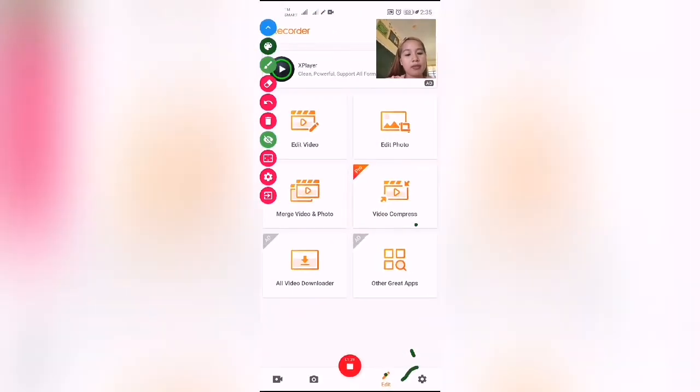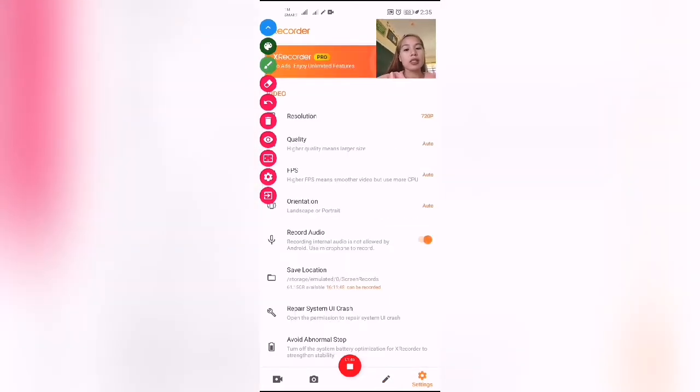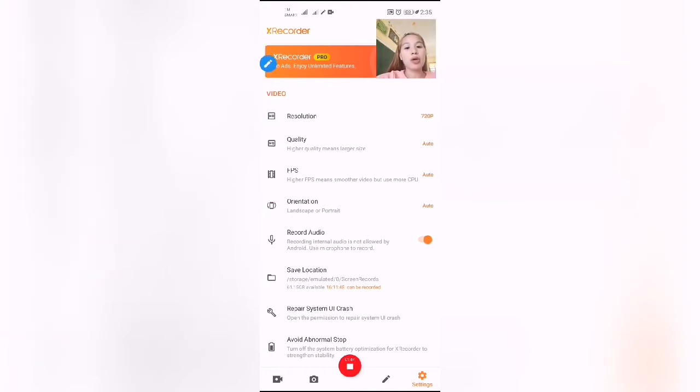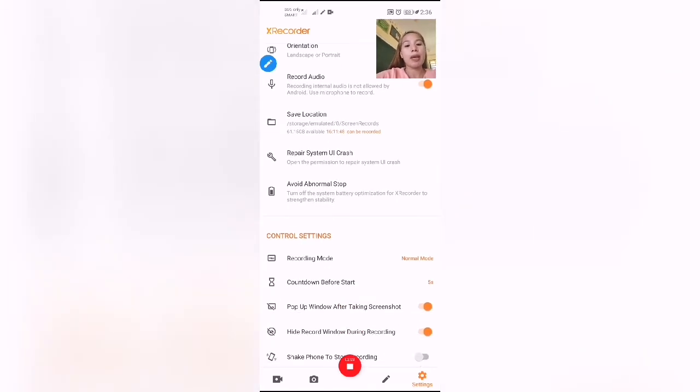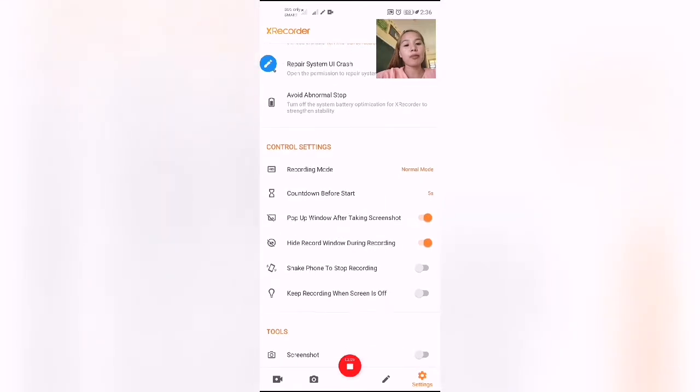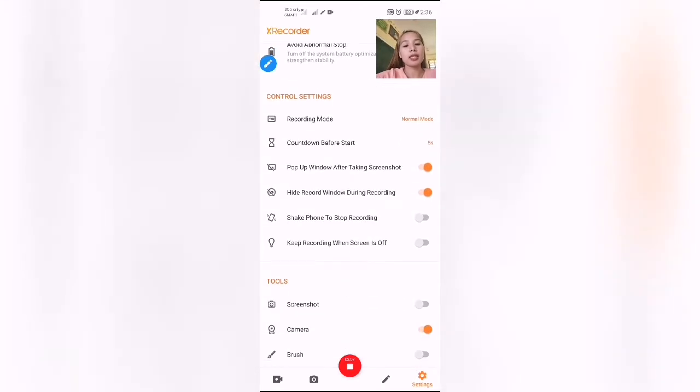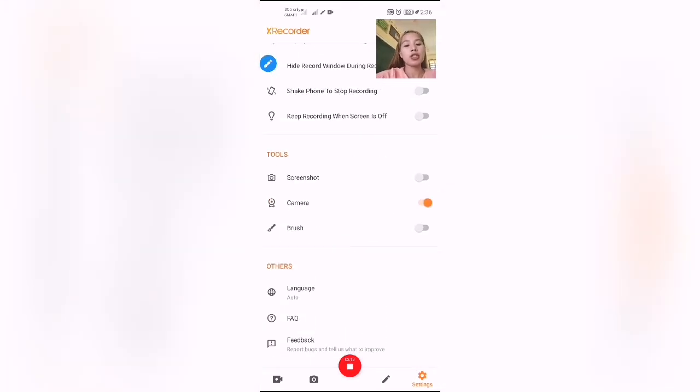This one. So in this setting here is all about resolution, the quality of the video, the FPS, orientation, the record audio. Of course, you have to record audio. Then the location of your saved videos, repair system, avoid abnormal stuff. So you can adjust these control settings, the tools.